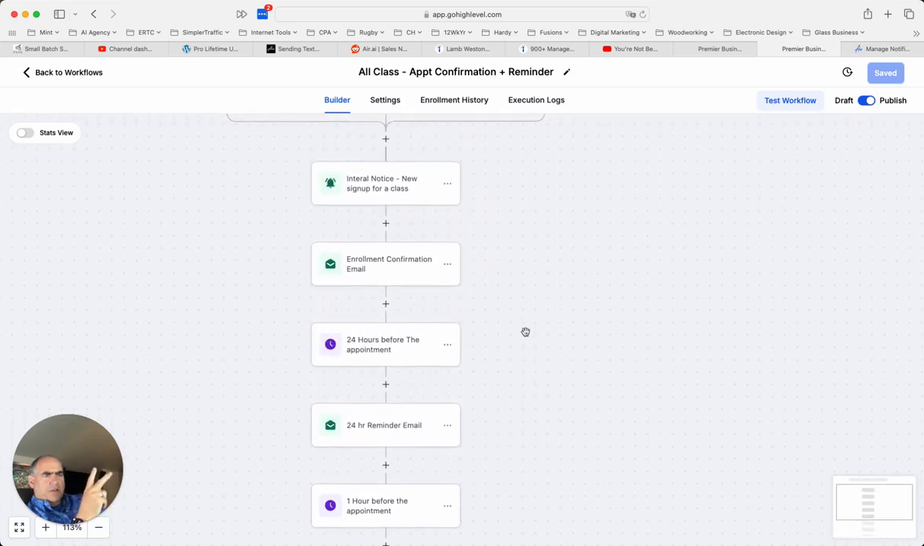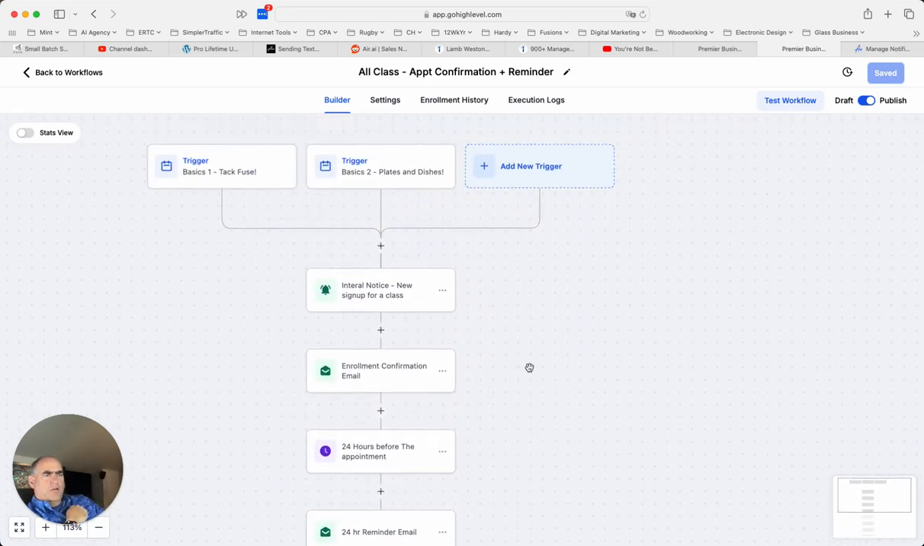So there are a couple of things that I really wanted to point out here. Number one was I've got multiple classes coming into this thing. So instead of building a separate sequence or branches or all kinds of other things, I've got one trigger, and I make sure that I've got multiple triggers coming in, one per class.